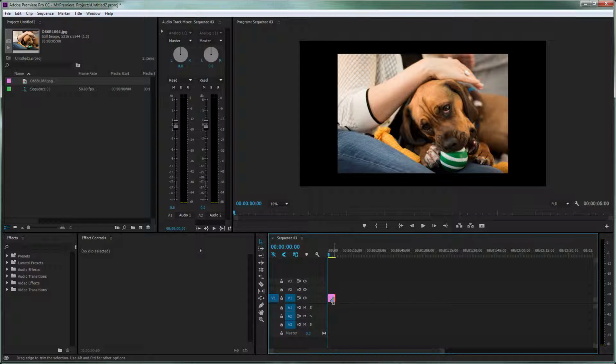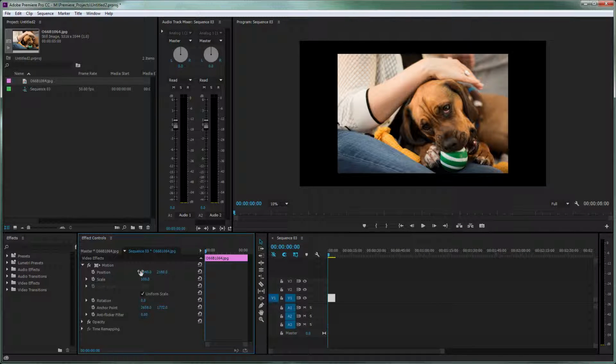So let's increase the size of this to start with. And thinking about it, this can be a tutorial on basic keyframing as well, if you're not familiar with keyframing.